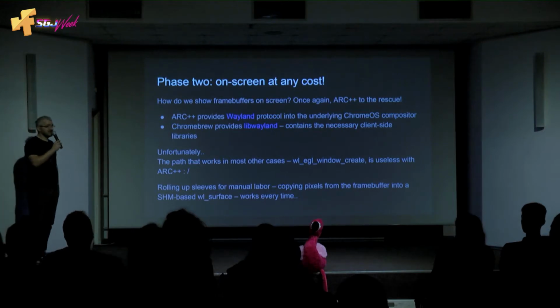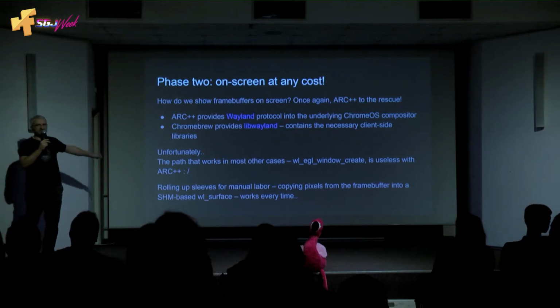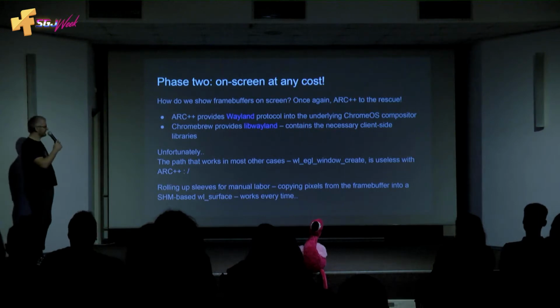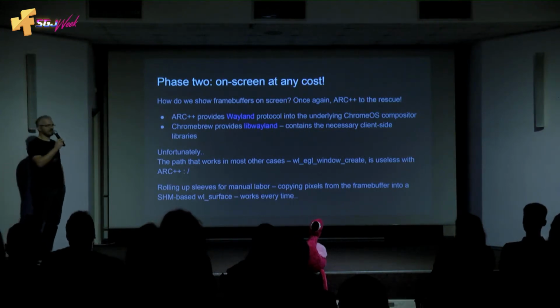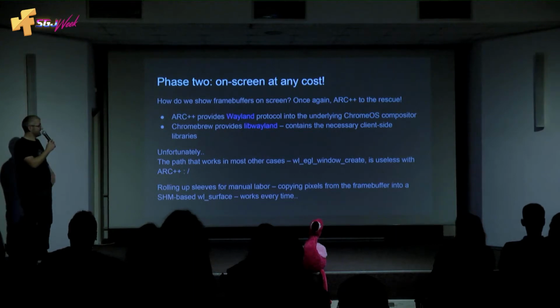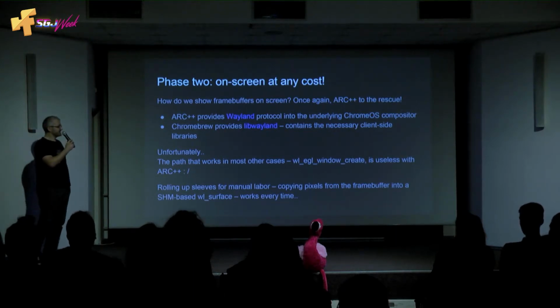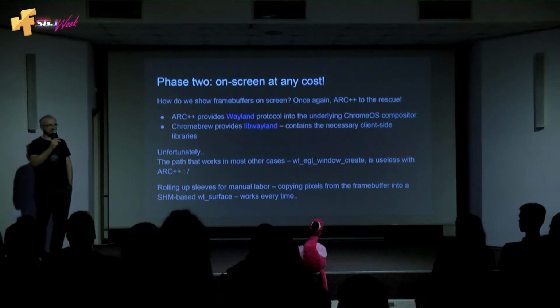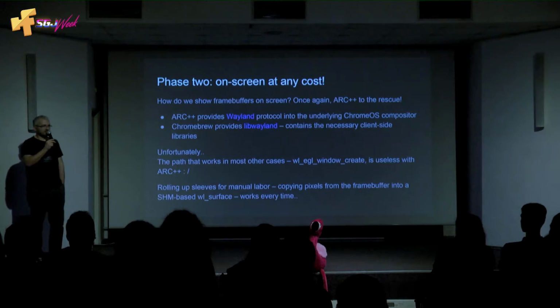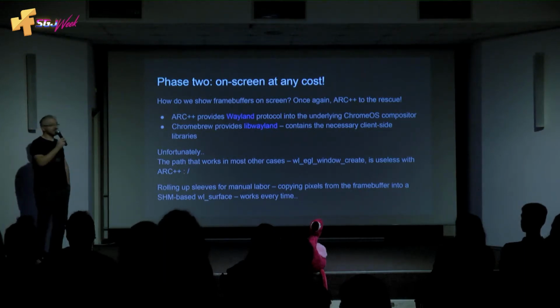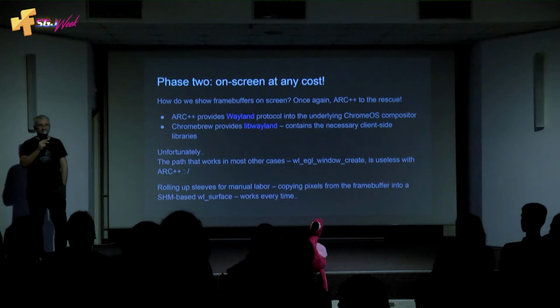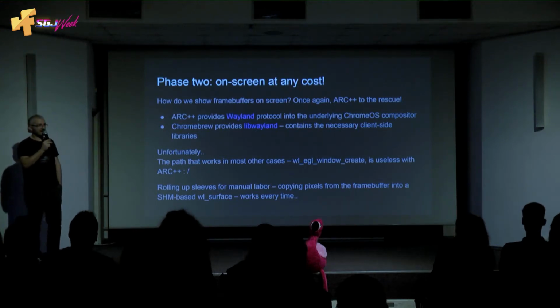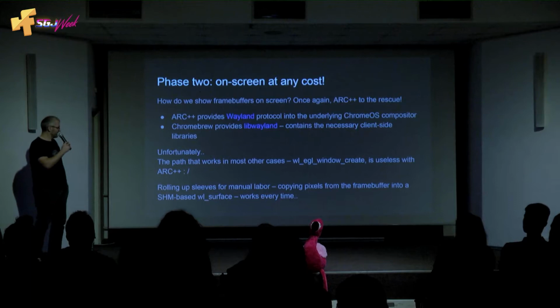Now, unfortunately, here the story would have ended on most other platforms, because on most other platforms, once you have Wayland and you have EGL and the open libraries, then you just go on and do a wayland_egl_window_create, you get a surface that is usable by EGL, and you pass that surface to EGL, and you have a surface that you can work with. Unfortunately, that is not the case with Chrome OS and ARC. Here, actually, the story begins. So first thing first, we see that the standard way of showing things on screen will not work this time. What do we do next?